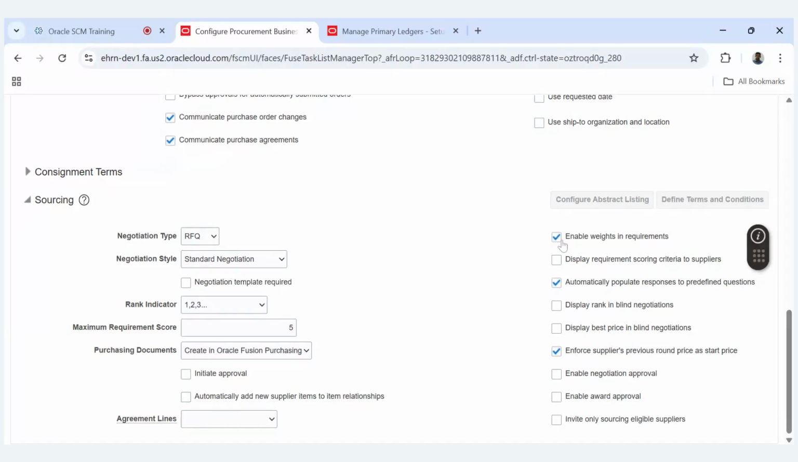And also we have the option to weigh the requirements. Weighing the requirements means if I have probably five requirements, I may want to give a weightage of five to requirement two and probably four to requirement three. So I can do this weightage. For that, I'll have to enable this option, enable weights and requirements.